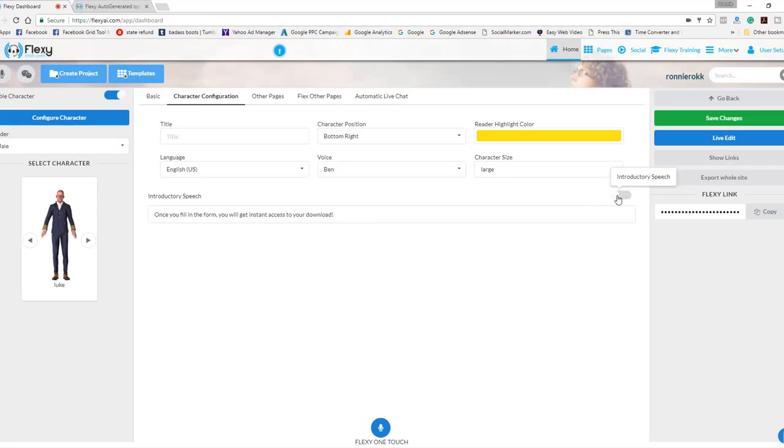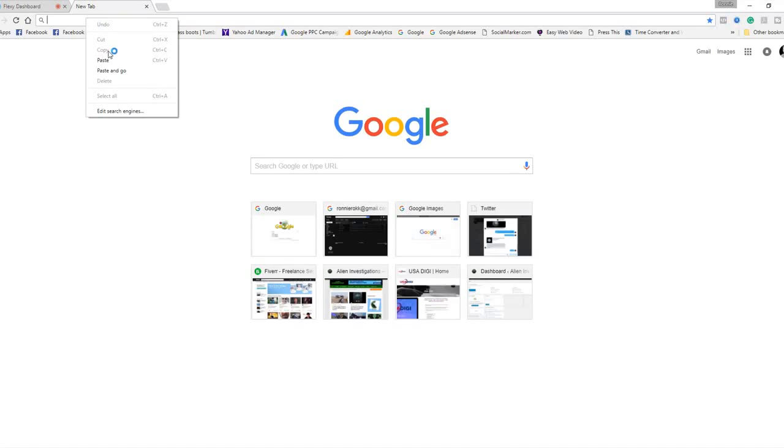So first of all, we need to toggle that on. Then go ahead and type in what you want to put in here. Okay, so this is an opt-in page. So I put, once you fill in the form, you will get instant access to your download. Okay, so I'm happy with all the settings here. So I'm going to go ahead and save changes. Now, the only thing I need to do here is copy my link here. So it's copied to my clipboard. So I open a new tab and I'm going to paste that in and take a look at it.